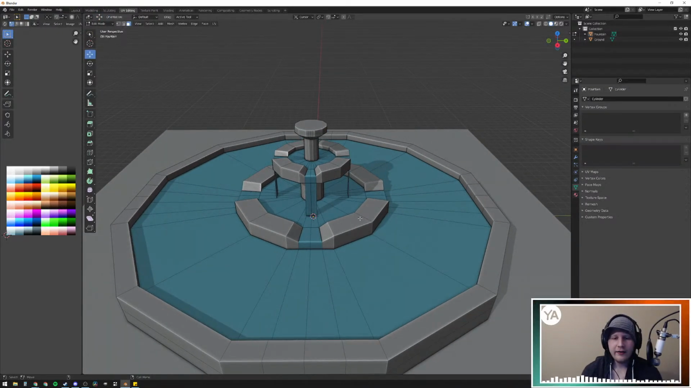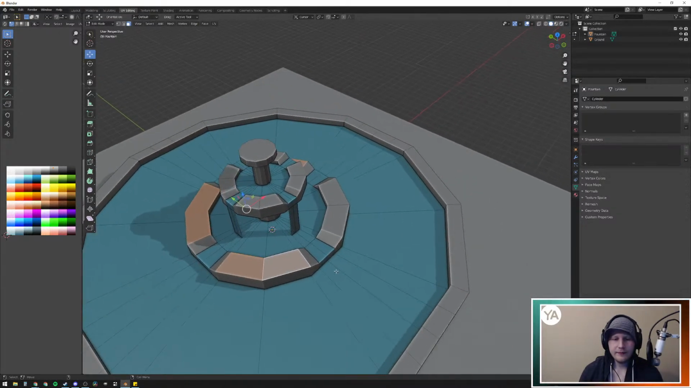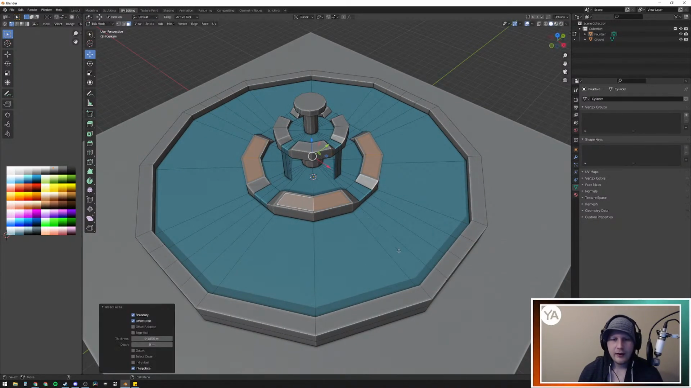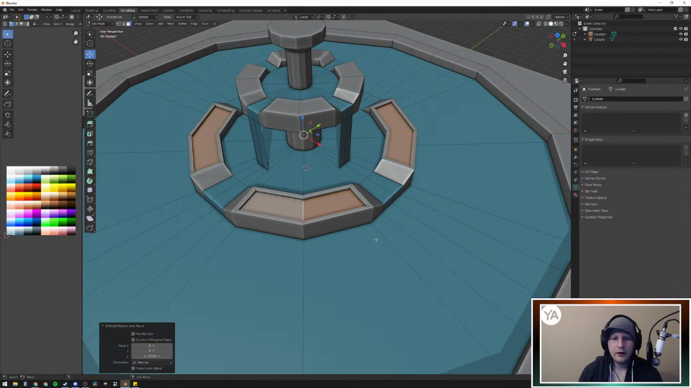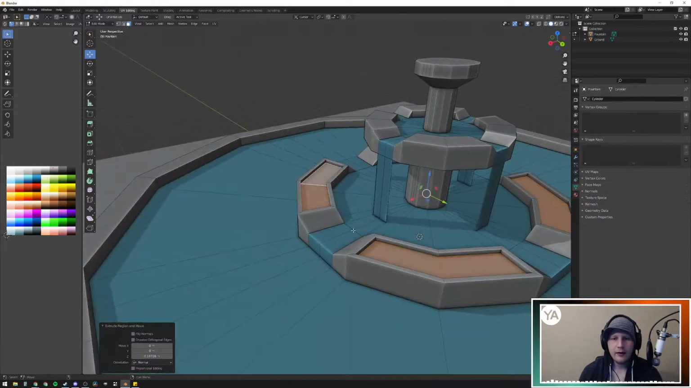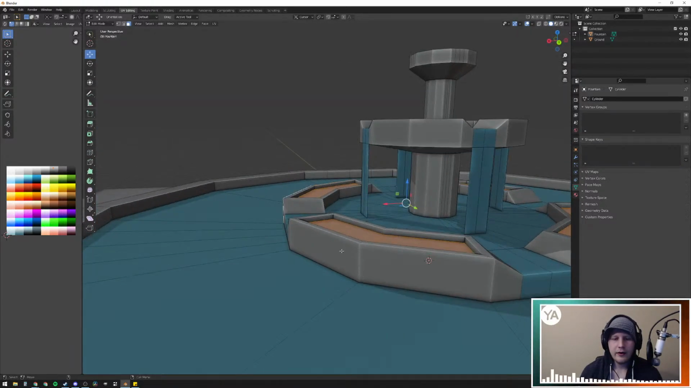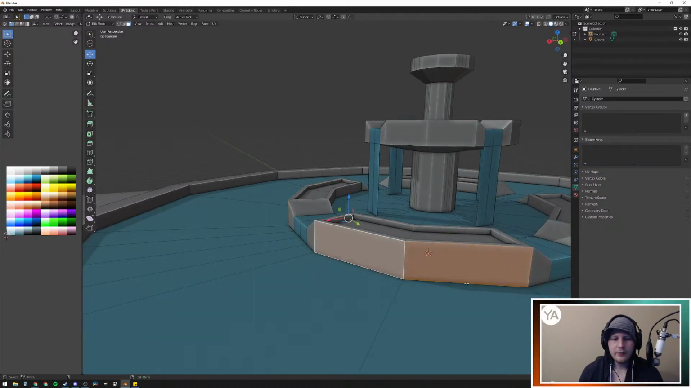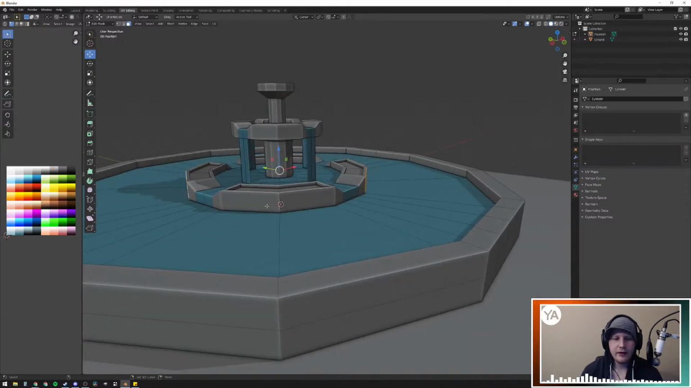We should add some details in here and make it less boring. So let's get back in edit mode. Let's select these faces. And can we do an I to inset? And then let's go ahead and bring it down. And yeah, I think that's pretty cool. Let's do something similar here, but let's do it a little bit different.